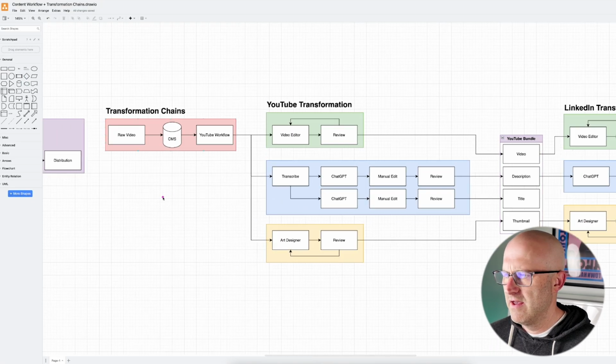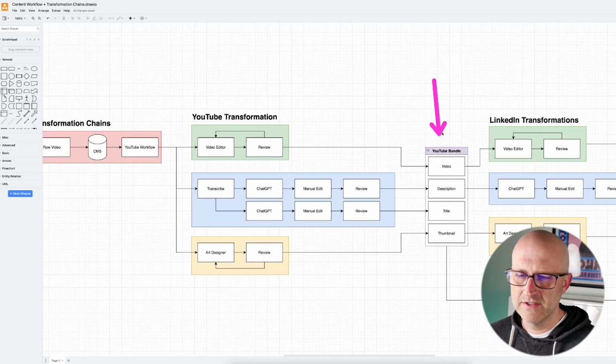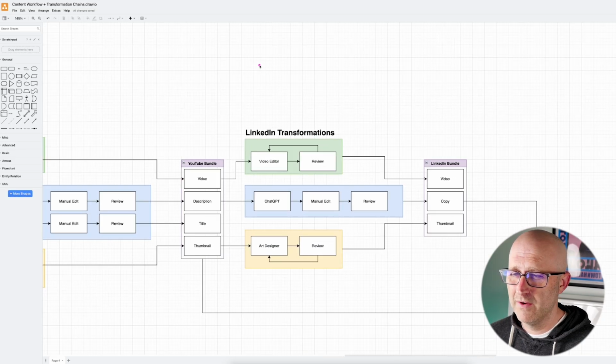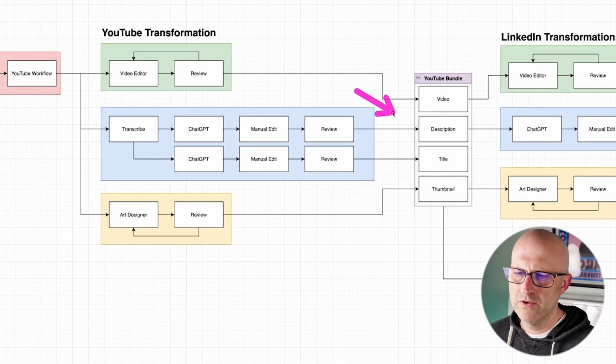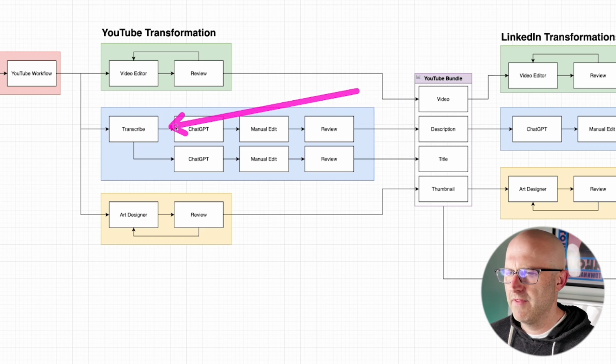We now have a video in the system, and now we can start to build out different workflows so that we can automate these different transformations that need to happen to get us to our final state here. And then that repurposing workflow that also creates that LinkedIn bundle. Now in this process, I'm going to start with the YouTube description and title because that's where we have the most automation in this process for this example.